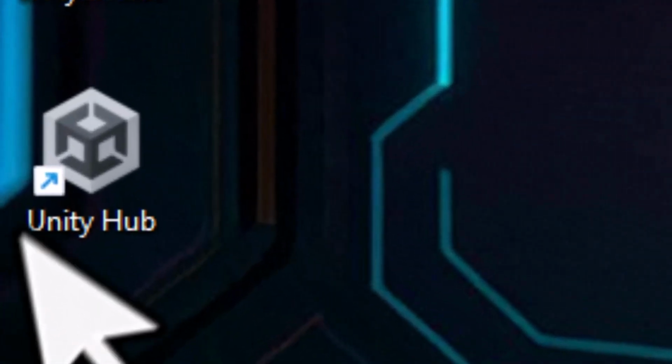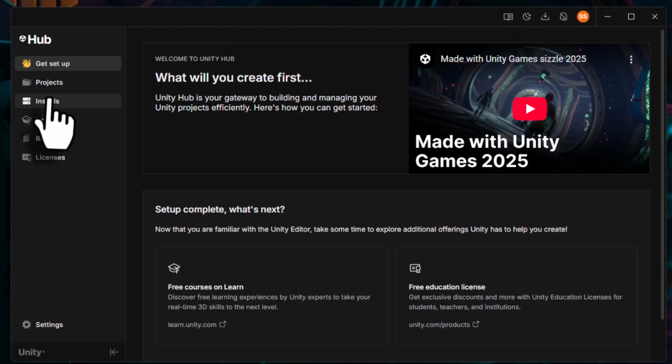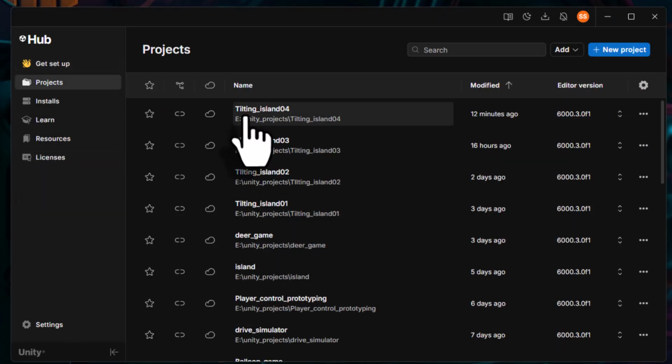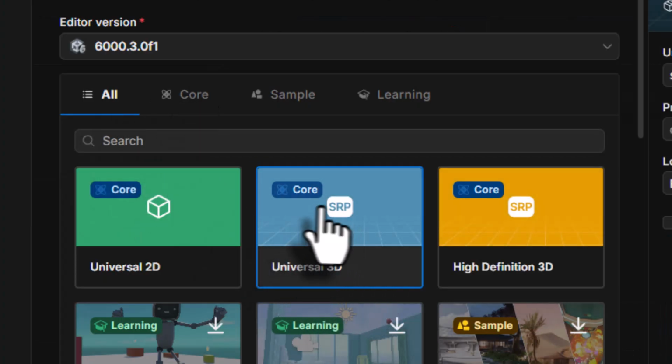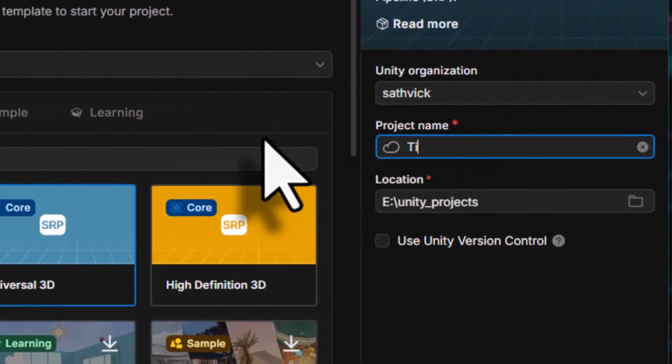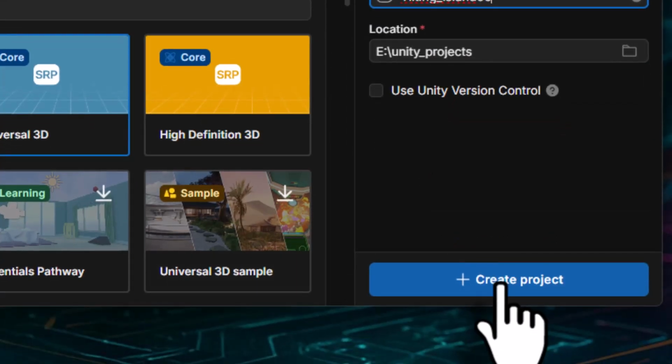As usual, let's start by launching Unity Hub. Coming to the project, if you want to continue from the previous session, you can click on this tilting_island 4 and launch the project. However, if you don't have this project file and you are starting fresh, you can come into New Project. In the template, choose SRP Universal 3D, and in the project name, I am going to call this tilting_island 5, and in the Unity project, click on Create Project.